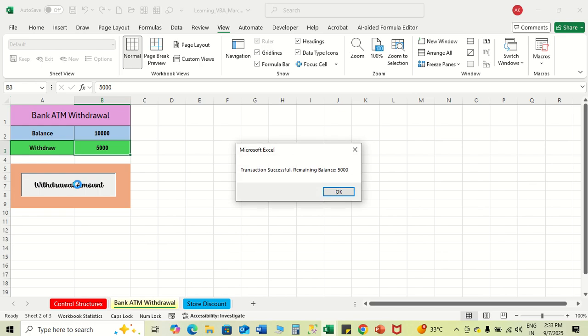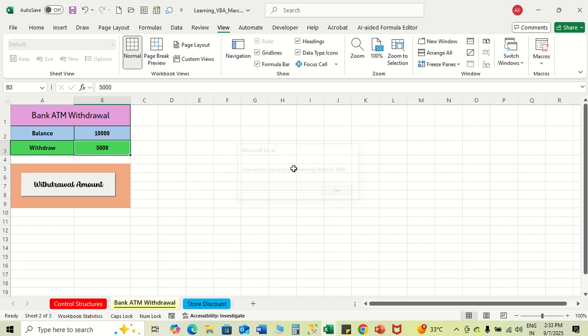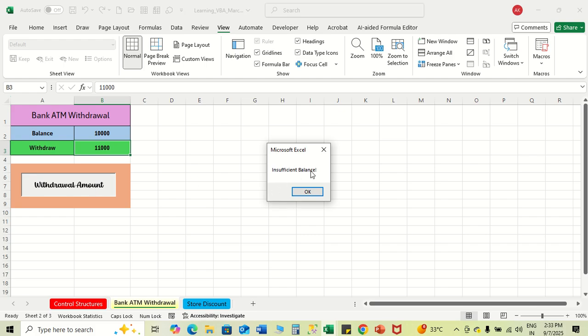Just click. Transaction successful. Remaining balance 5,000, because we already took the 5,000. After that, let's suppose somebody wants to withdraw more than this value, 11,000. This is not possible, because he has only 10,000 in his account, but he is typing 11,000. So let's run this code. Insufficient balance. It doesn't do any transaction.